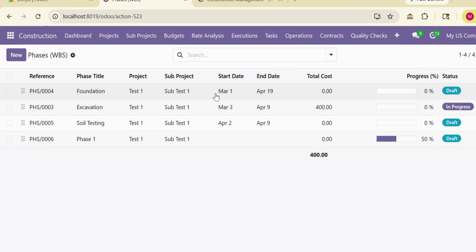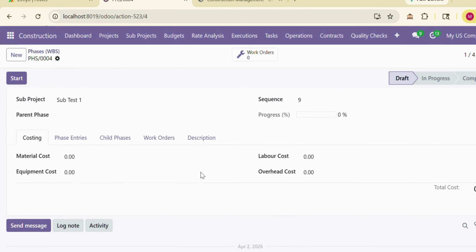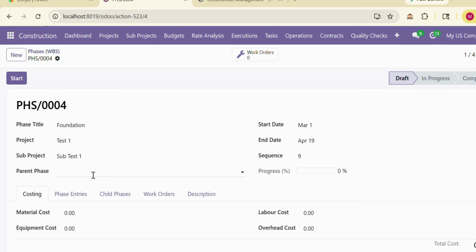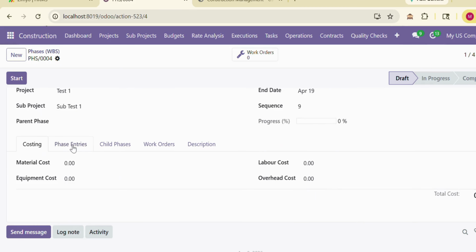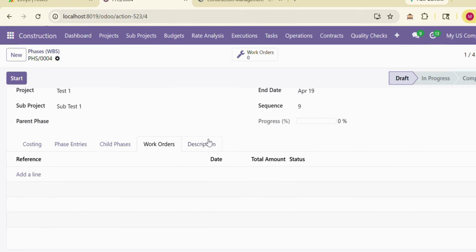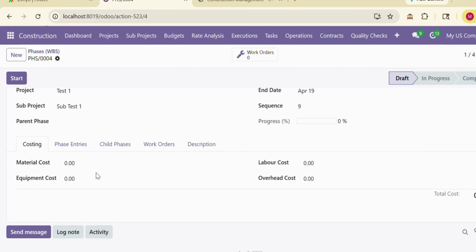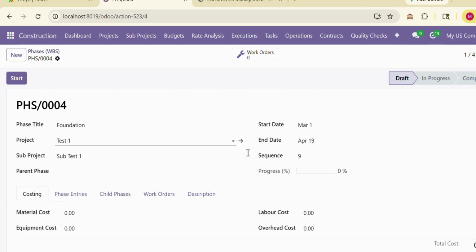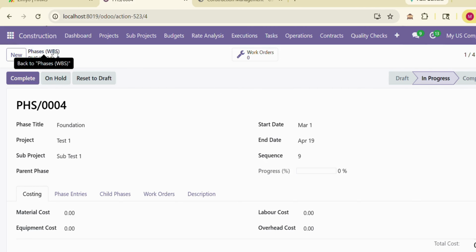We can track everything, like which phase it is, what the start date is, what the end date is, and what the progress is. Also in this phases entry we can give child phases and work orders. If you want, we can give a description also, and costing we can create here. There are three statuses: draft, in progress, and completed. When we start, we can click start.